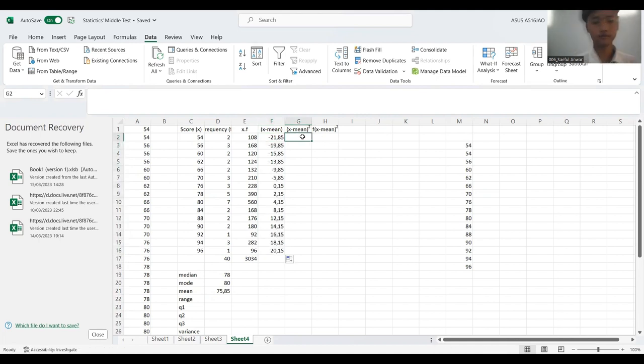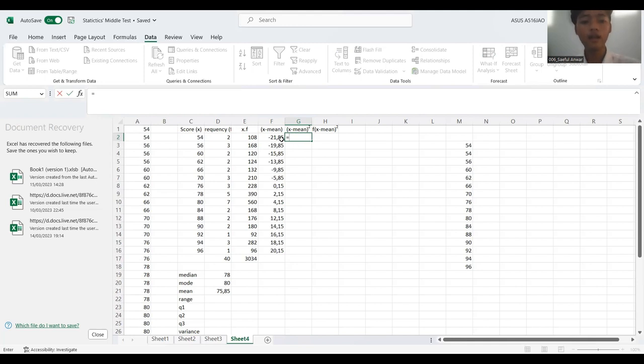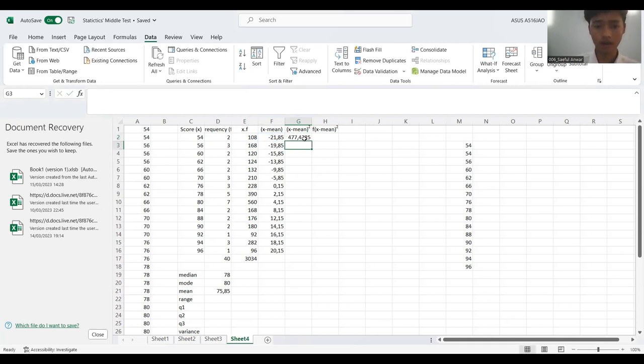All right, now next step. We have to find out the value of x minus mean square. Type equal as usual, and then click the value of x minus mean, and then type the caret symbol, and then type 2. Enter. All right, break it down.